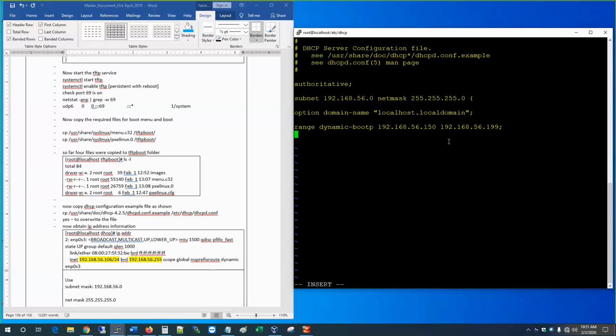Okay, so next-server is 192.168.56. You have to give us the server name now, 106. Okay? Our PXE server is 106 here. How do we know that? We did ip addr.